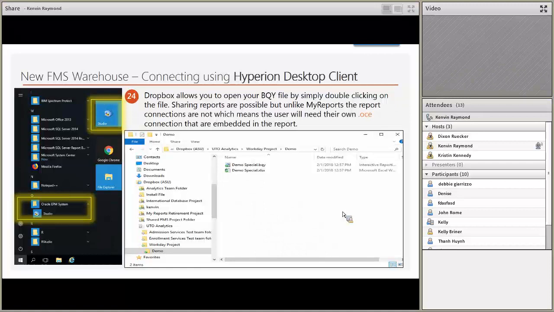Basically, the difference between My Reports and using the desktop client is that once someone has created the report with that OCE file, unfortunately, you are not able to use that OCE file. You'll have to have your own OCE to run the report. So you'd have to mirror all the OCEs that they have created, all the connections that are embedded in the reports.